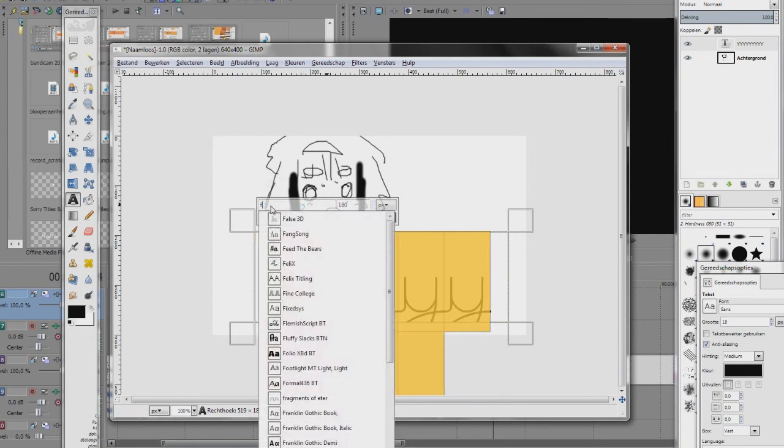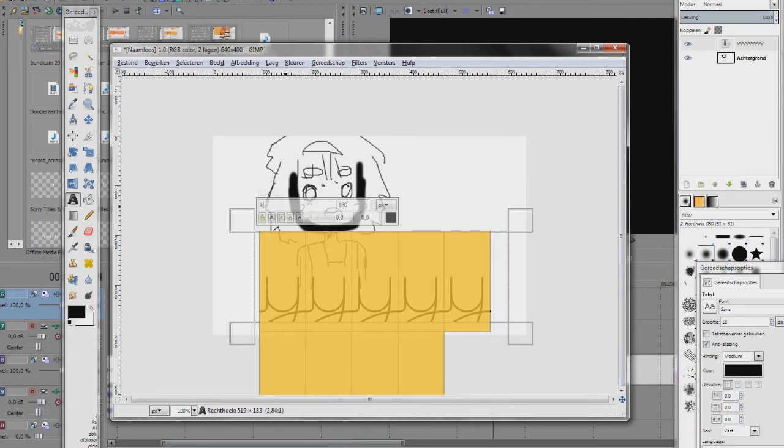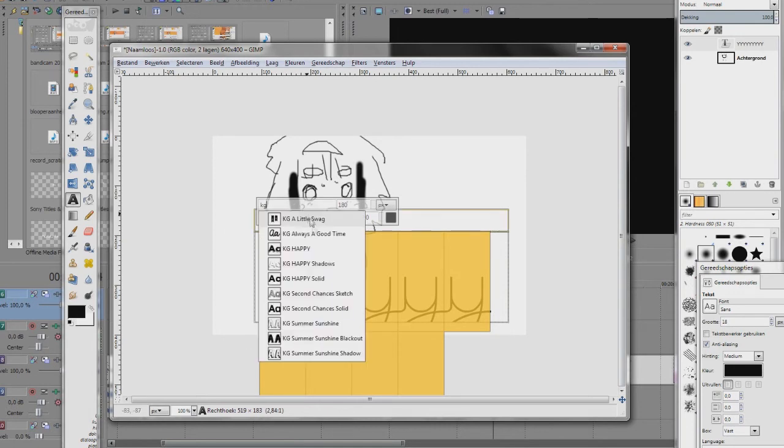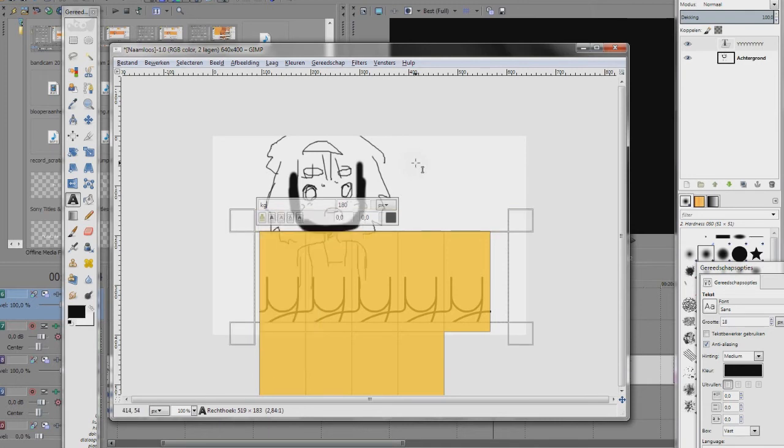I think I used KGs, sorry, KGs. I'm pretty sure I used KG, always a good time, KG's happy solid. Could be that I used KG happy. I'm not sure for the first one, so I would have to check myself. But it's definitely KG have a good time and KG solid.